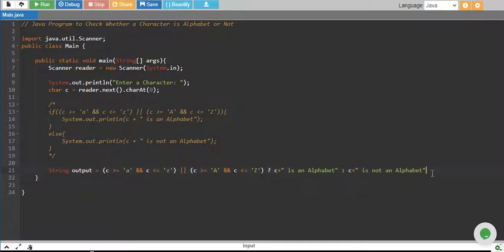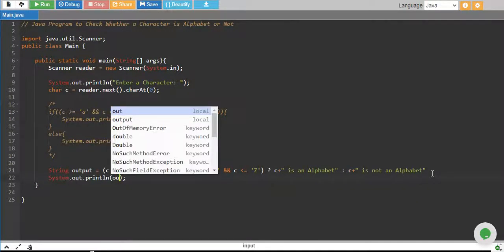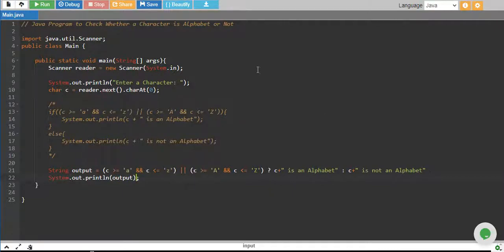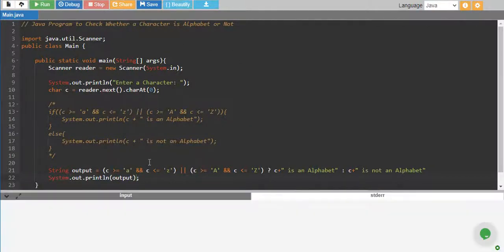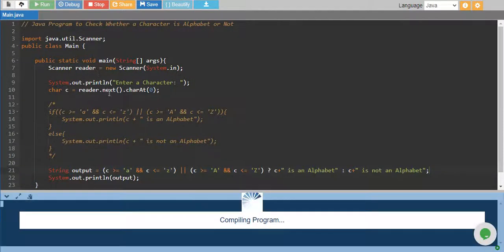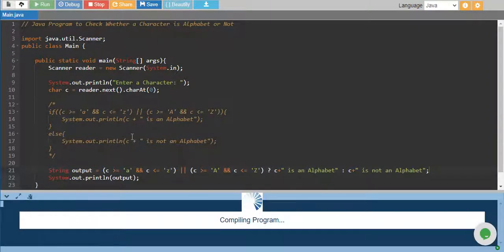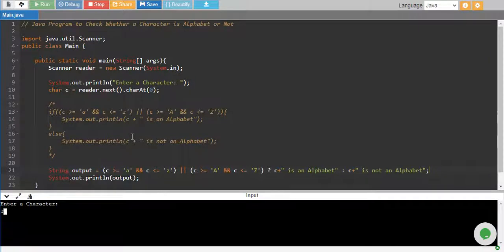And finally, you can just print your output. I'm sorry, for print, I will need to use the entire output. Okay, so let's run it and see again if this works out. I'm sorry, I forgot the semicolon, because I haven't worked in Java for a year, that is why I just forget the semicolon. Okay, so if I say, let's say, dollar sign, it says dollar is not an alphabet, which is true. And if I give, let's say, capital J, J is an alphabet. So this also works fine.